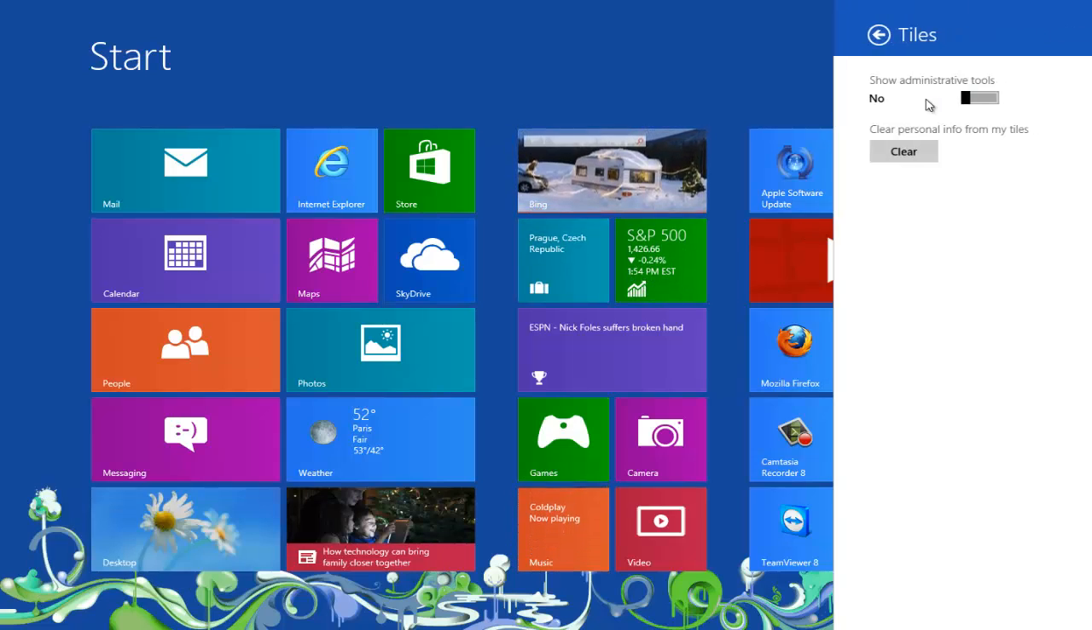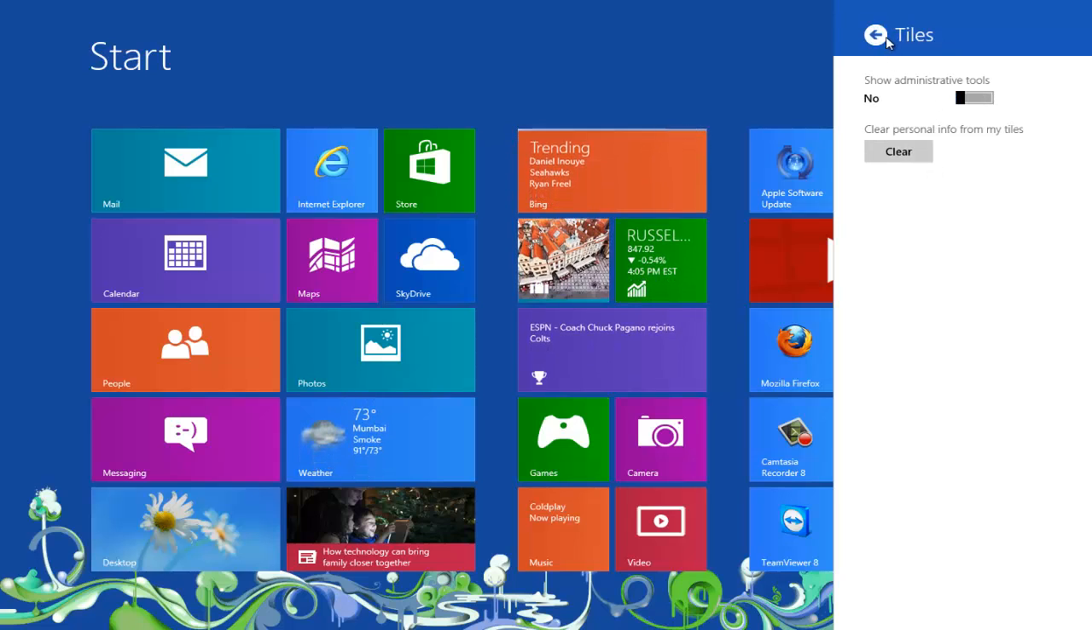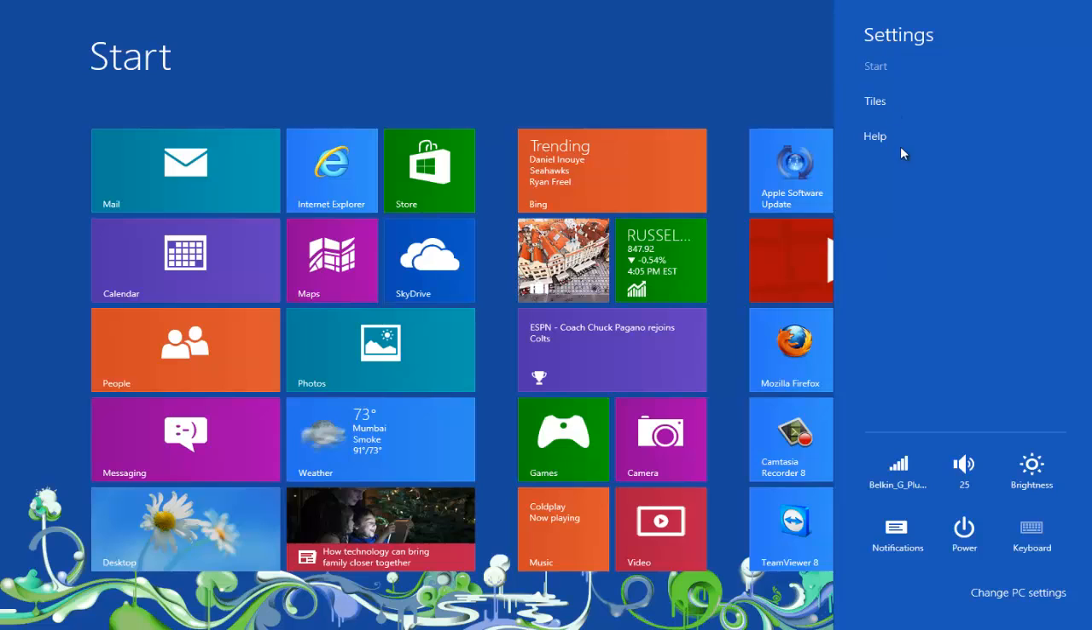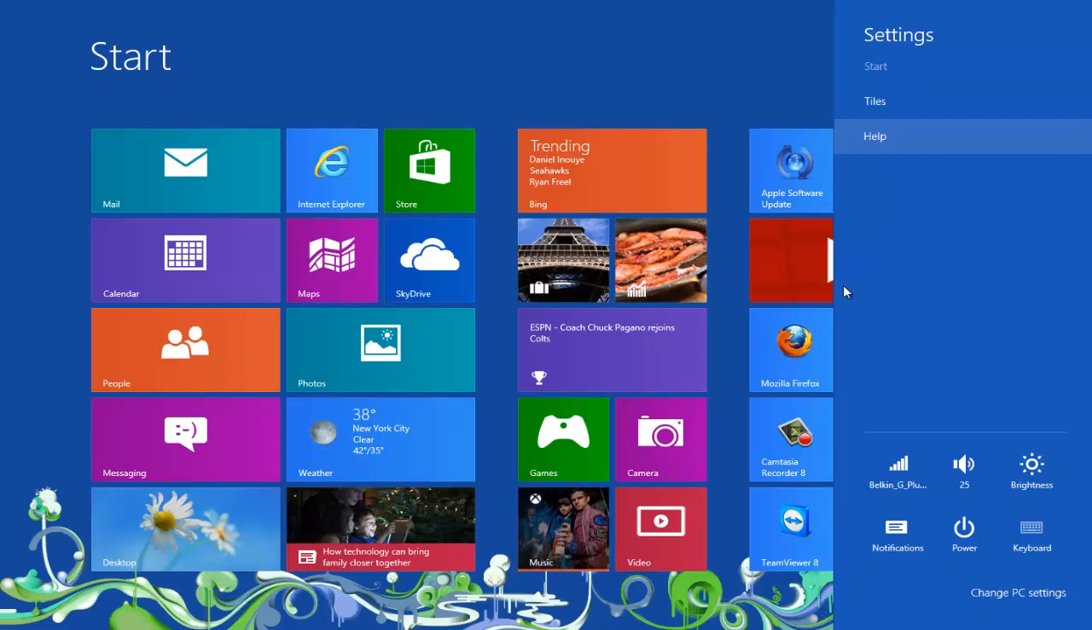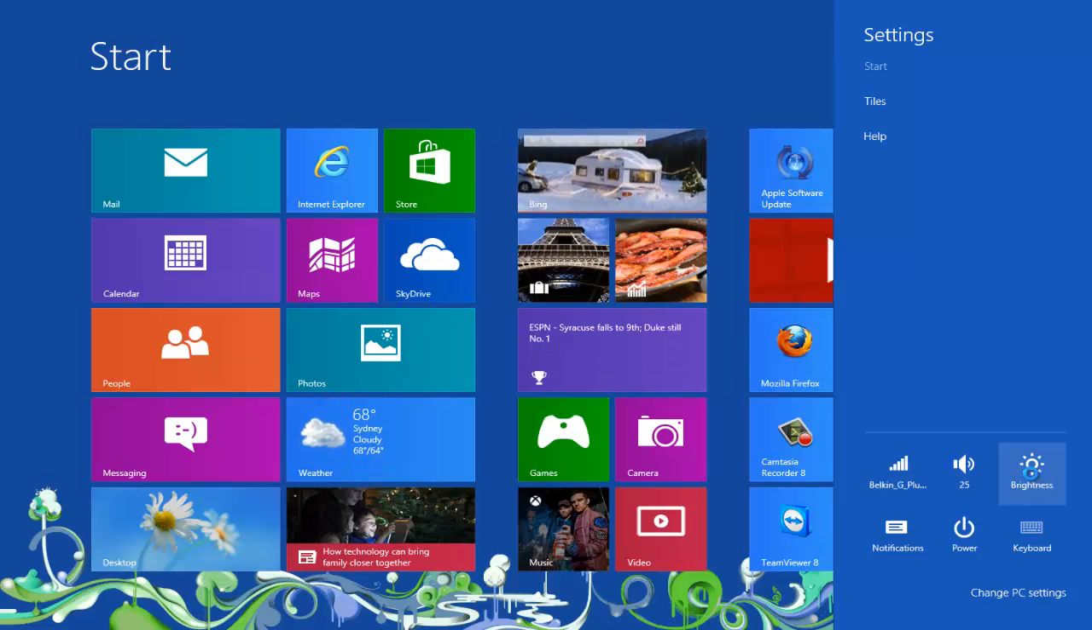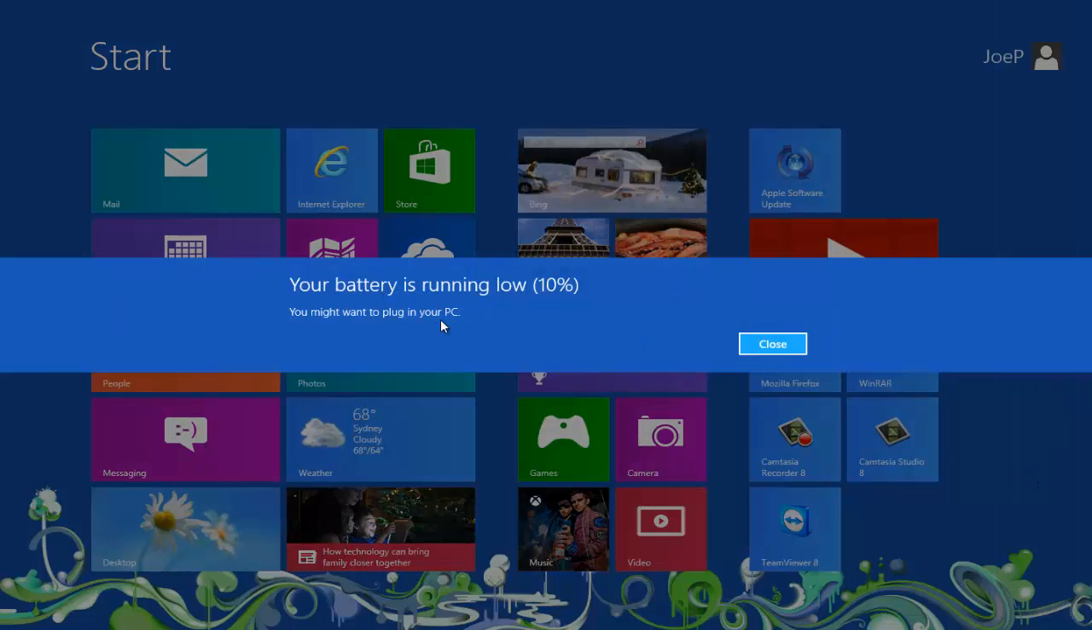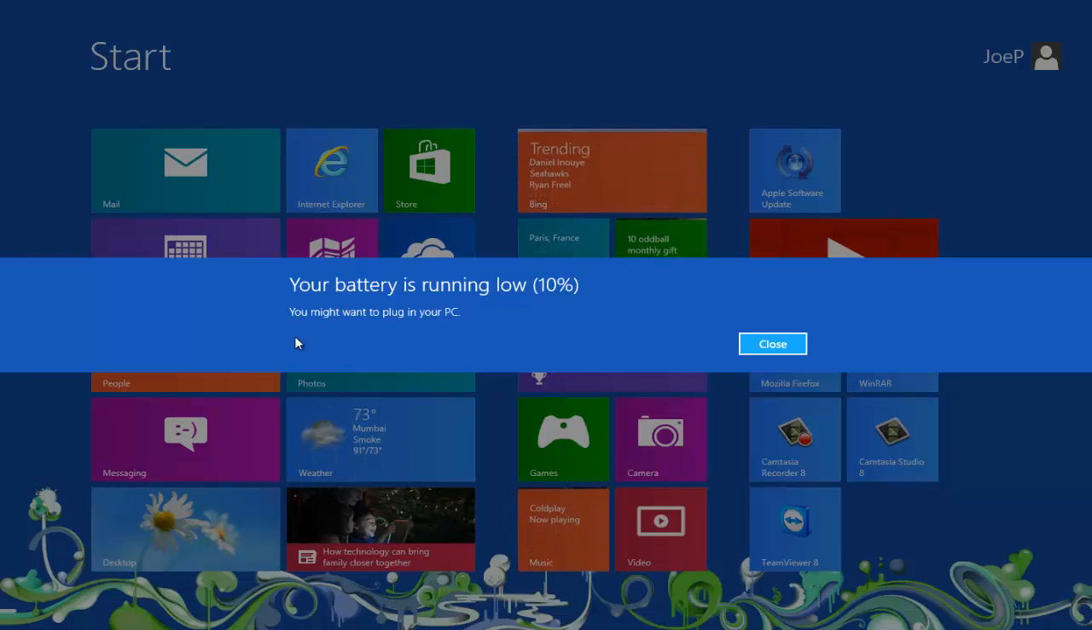You have tiles. Show administrative tools. Yes, no. That's for controlling your computer. Help, that's always a good button. You have your Wi-Fi networks. You have your volume. You have your brightness. And you'll get warnings like this, which is really nice. Your battery is running low, 10%, which is fantastic.